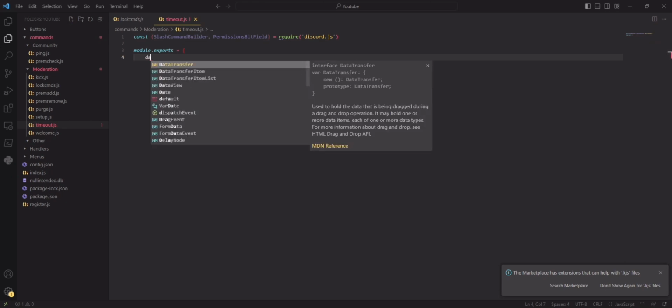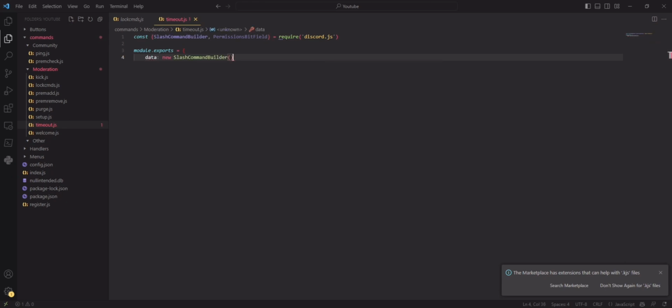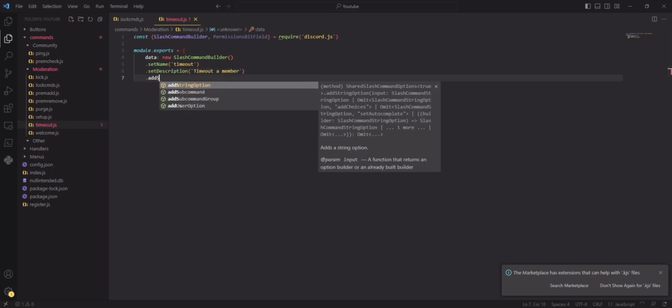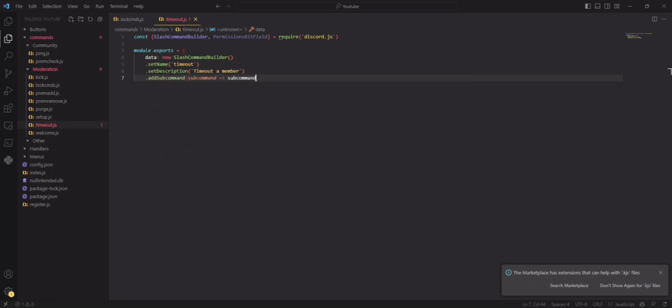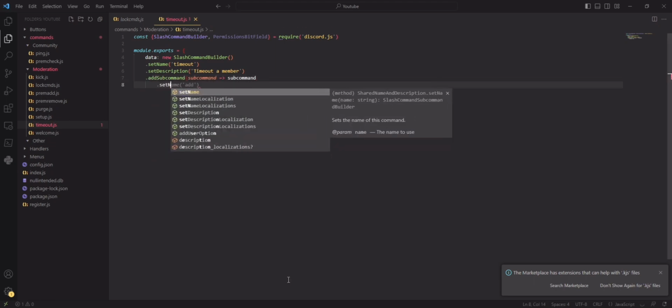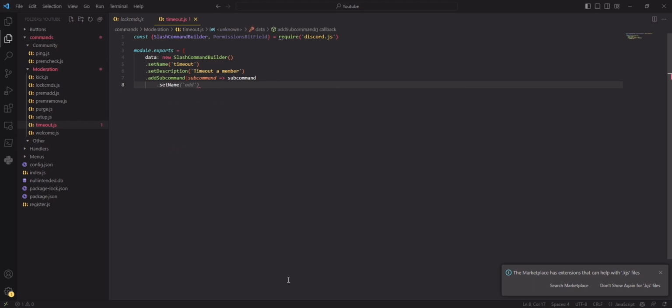All right, so let's go ahead with the module exports. We're going to open that up and call our slash command builder. We're going to set the name. We're going to do this one as timeout. And this is where we're going to start our subcommand. So the first one we're going to do, let's set the name. We're going to do add. This one says all. Let's change. There we go.